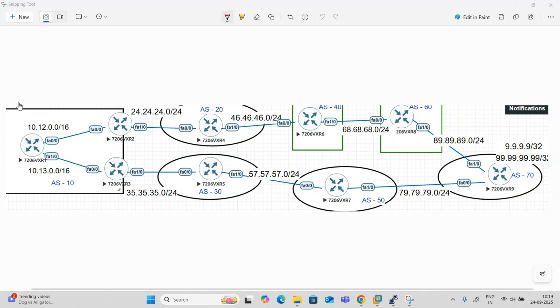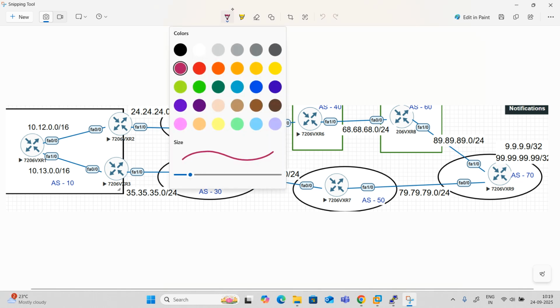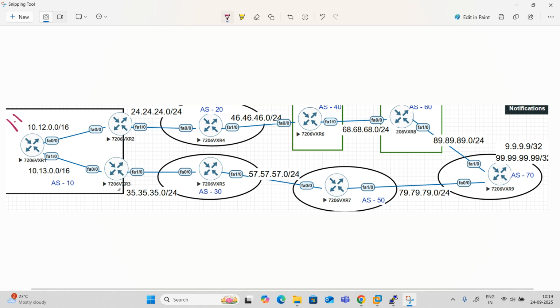Okay, now if you see, we got 9 routers, and router 1, router 2, and router 3 are advertising loopbacks. Here we have 1.1.1.1, 2.2.2.2 and 3.3.3.3, advertised from these 3 routers.